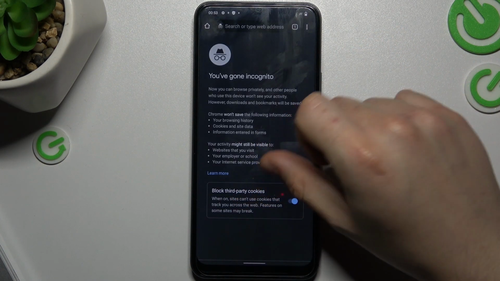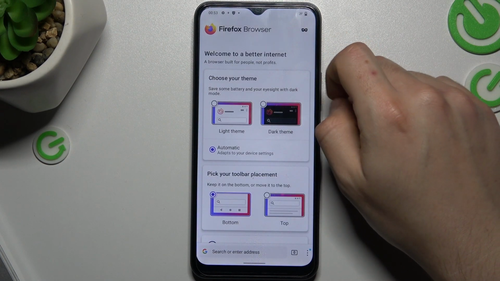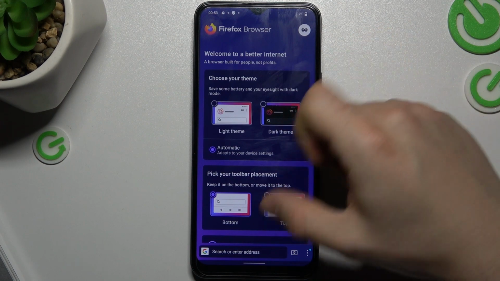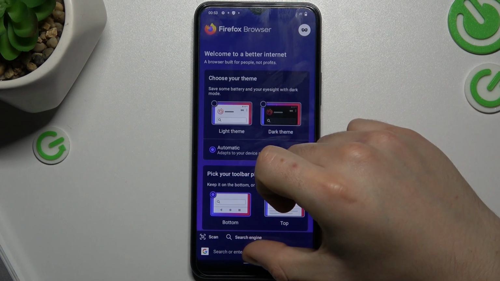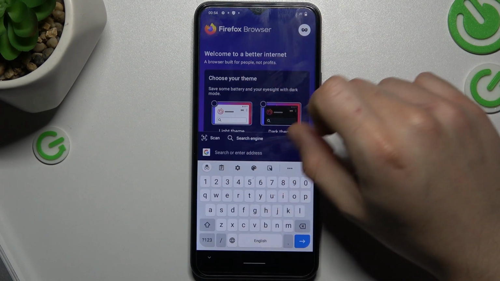You can see now we are in the Incognito Mode, so now I will show you how to do it on the Firefox. The Firefox, just click on this little Zorro mask. If your background is purple and you see this small Incognito Mode icon here, it means you are in the Incognito Mode.